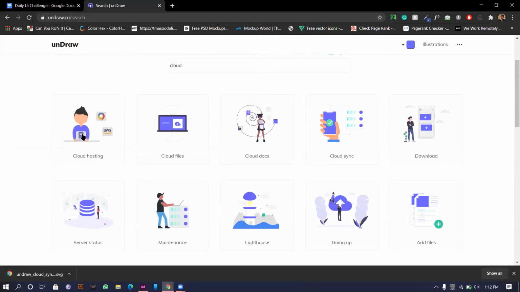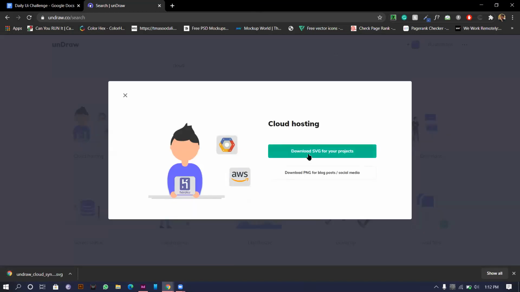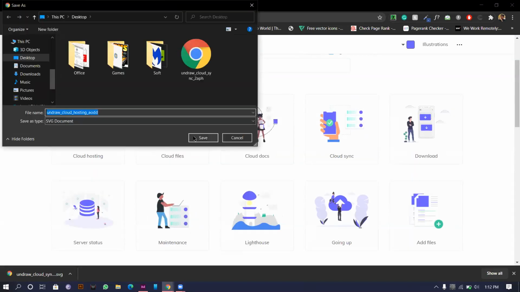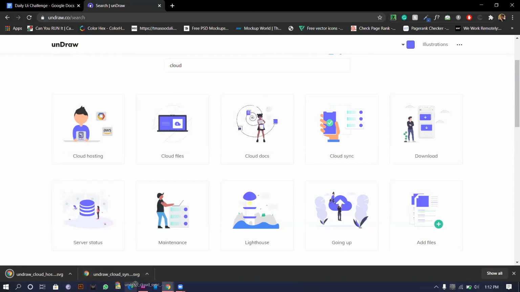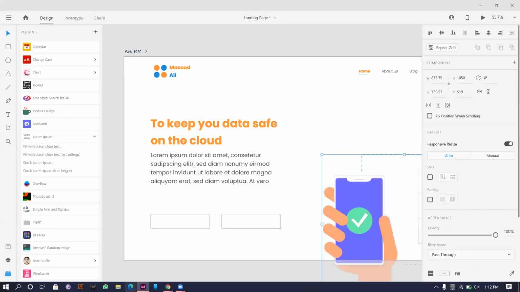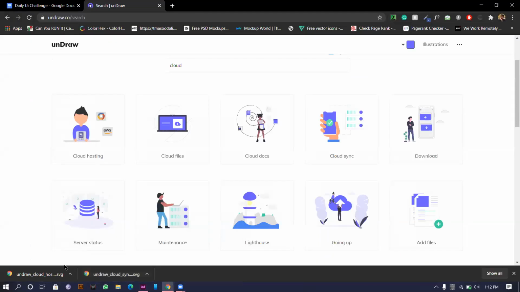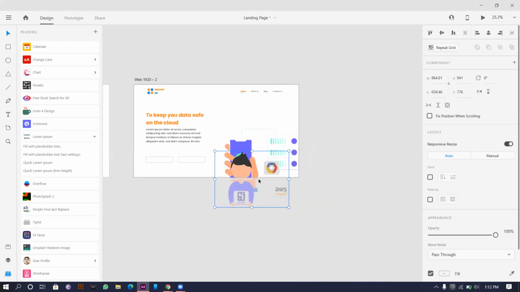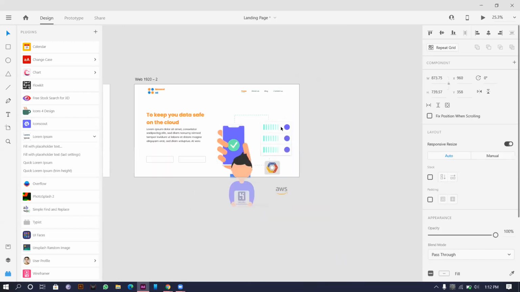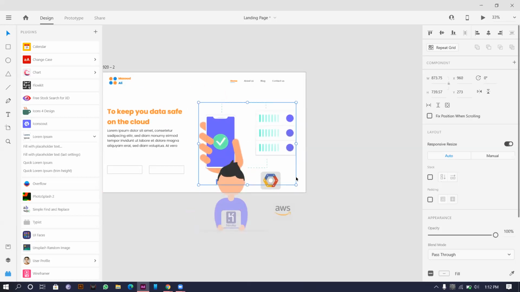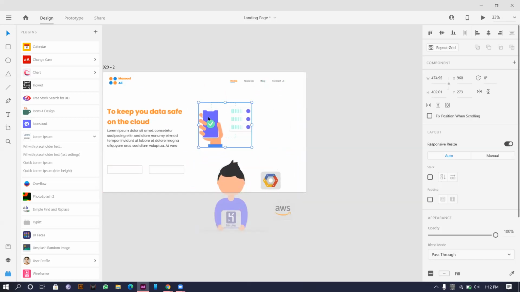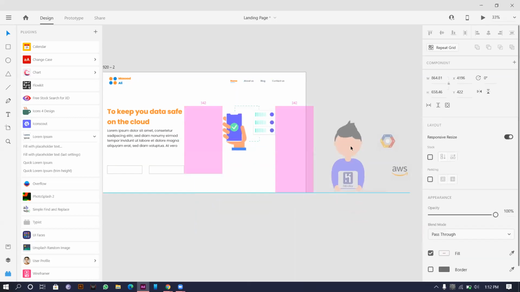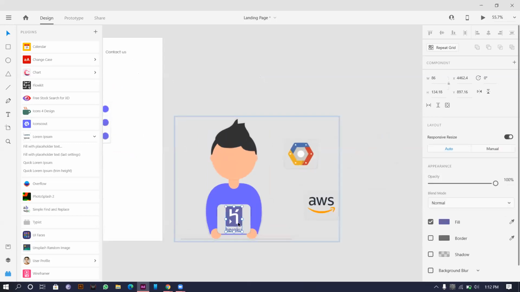For now, I'll keep it on the desktop. I'll go with this. I'll drag it directly from here to here, and then I'll go back to Chrome, get this here. Okay, so basically we have two illustrations here. We might resize it, and we might not require everything from it.